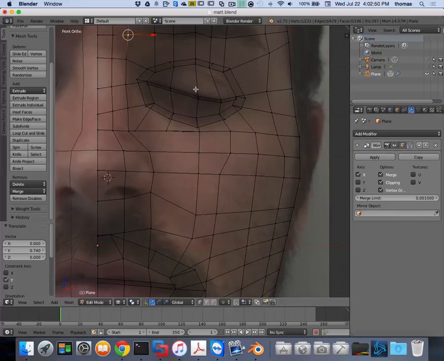All right, so now let's do the eye. This is the most difficult piece for me whenever I get to the eye shape. So here we got the eye.